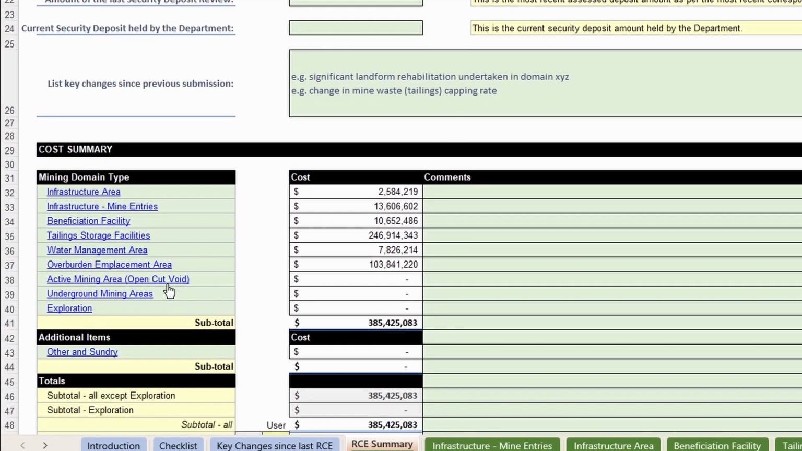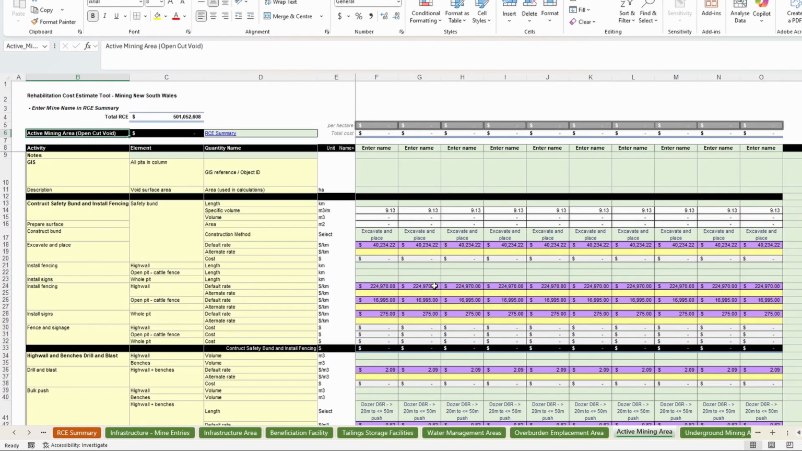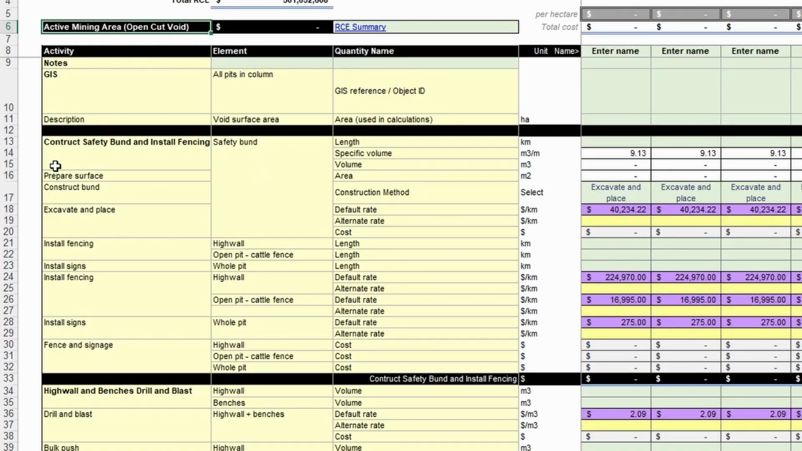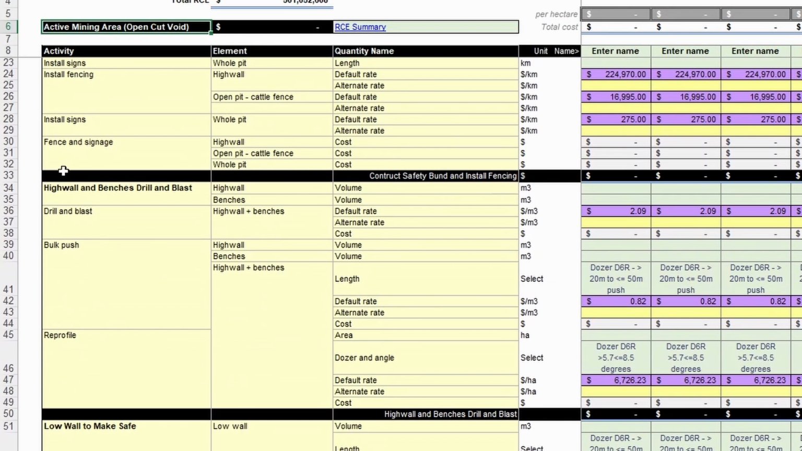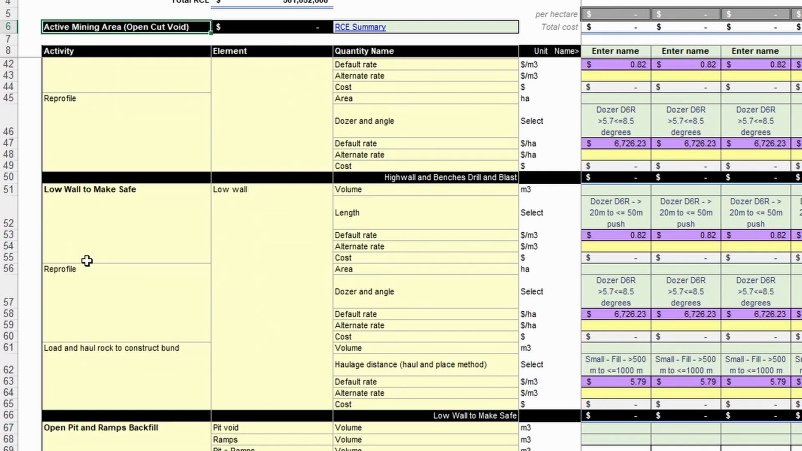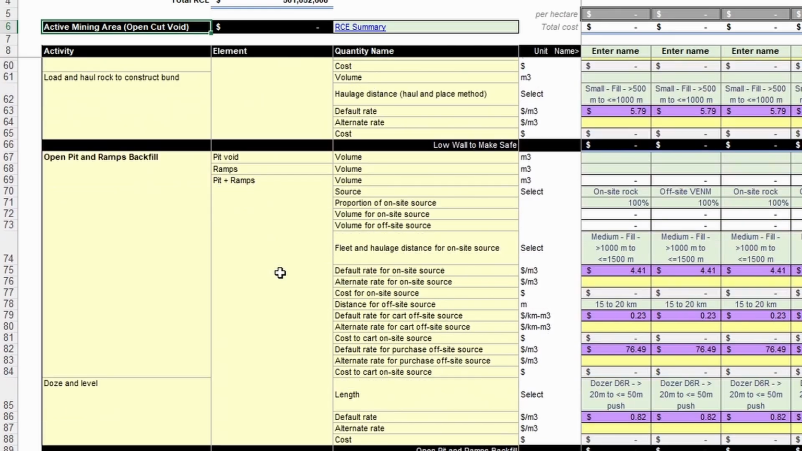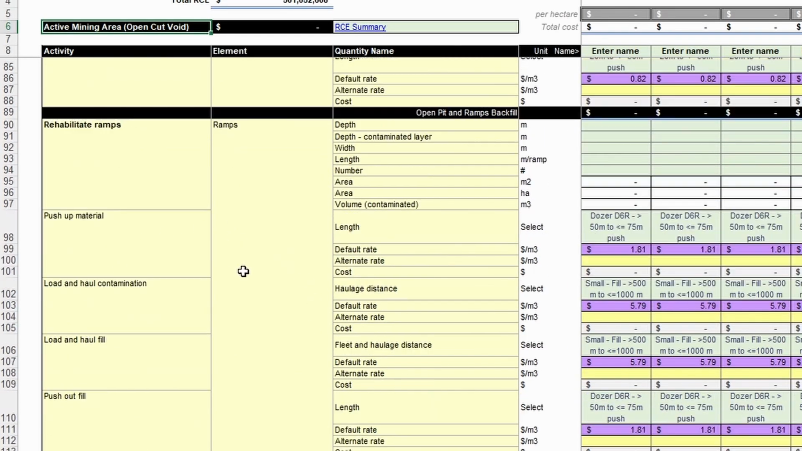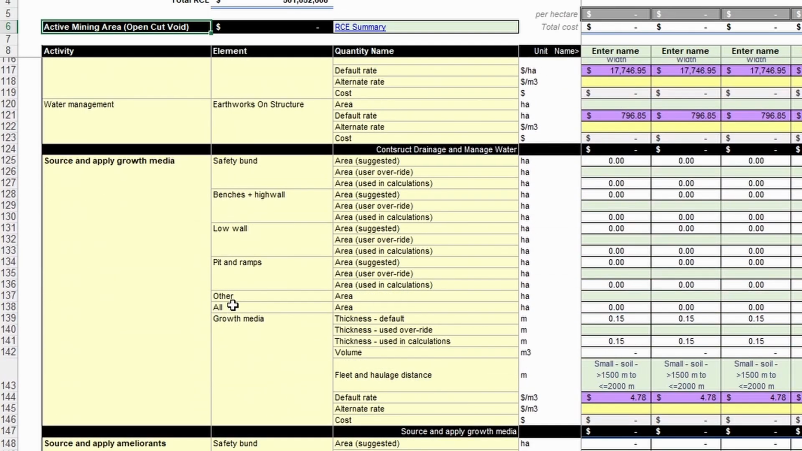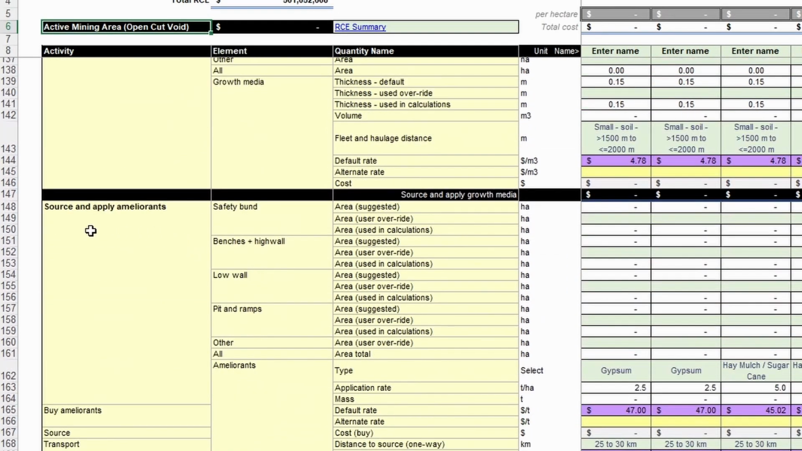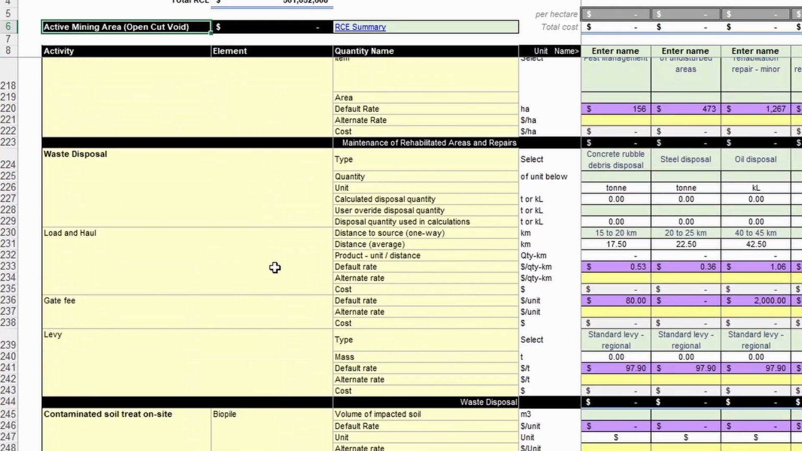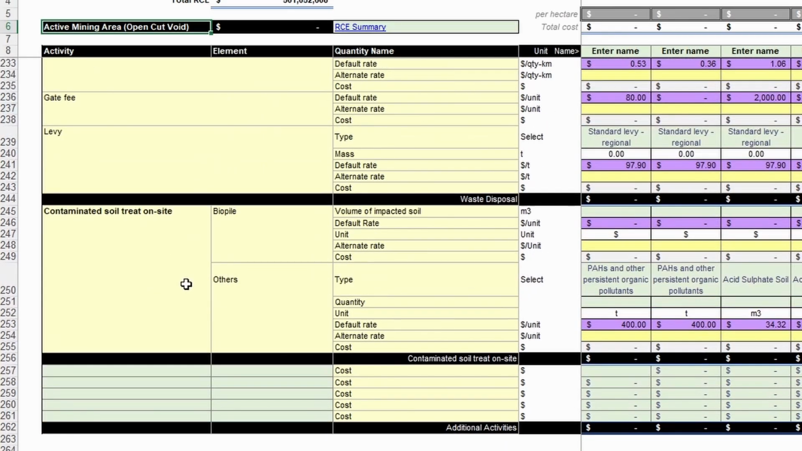The Active Mining Area Input Sheet calculates costs for rehabilitation of mining areas, primarily pits. Tables are available for safety bund, fencing and signs, drill and blasting of benches and high wall and dozing to make safe, shaping of low wall and load and haul to make safe, backfilling of open pits and ramps, removal of contamination from ramps, construction of drains and water management, source and apply growth media and ameliorants, revegetation, maintenance and repair of rehabilitated areas, and waste management and contaminated soil treatment.